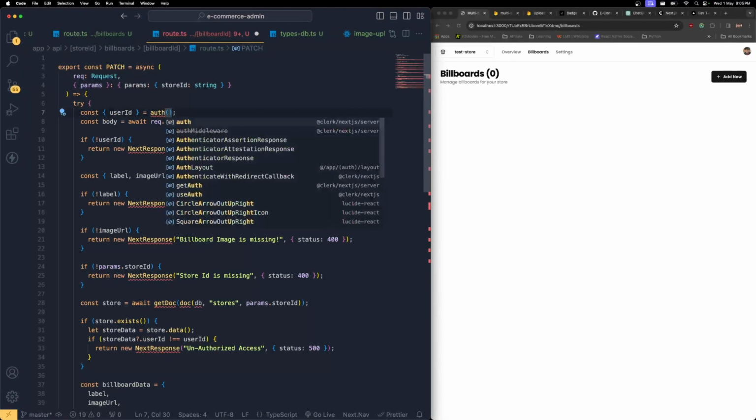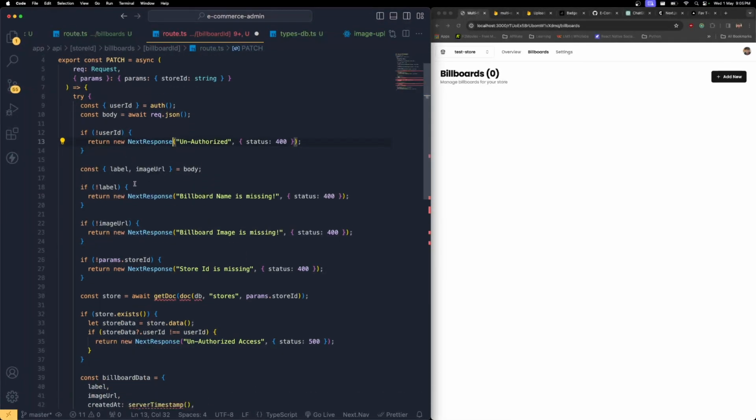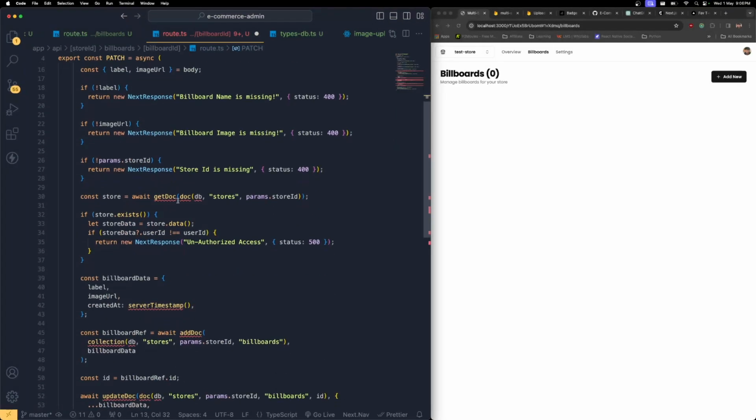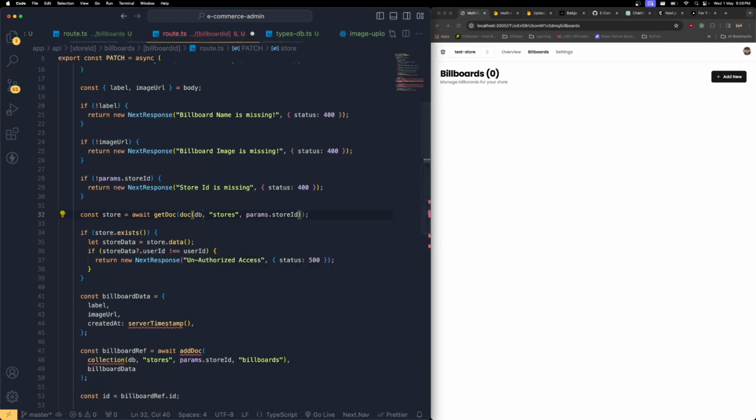We need the auth and we need the NextResponse. If we don't have the user ID or label or anything, an error is going to be returned. Let's get the getDoc from db. But we have to make a few minor changes in this. That's all we have to do.